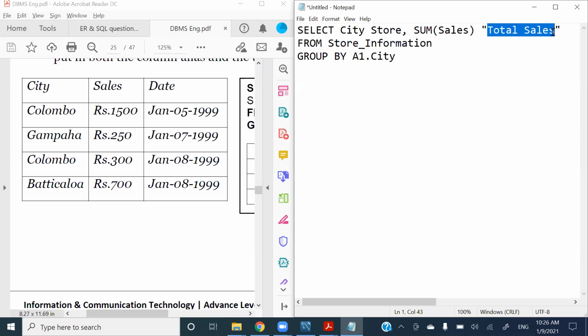හරි. ඔය කියපු දේ තේරුණාද? City එක වෙනුවට තමයි store කියන alias එක දීලා තියෙන්නේ. Sum sales වෙනුවට තමයි total sales කියන alias එක දීලා තියෙන්නේ. Is that clear?